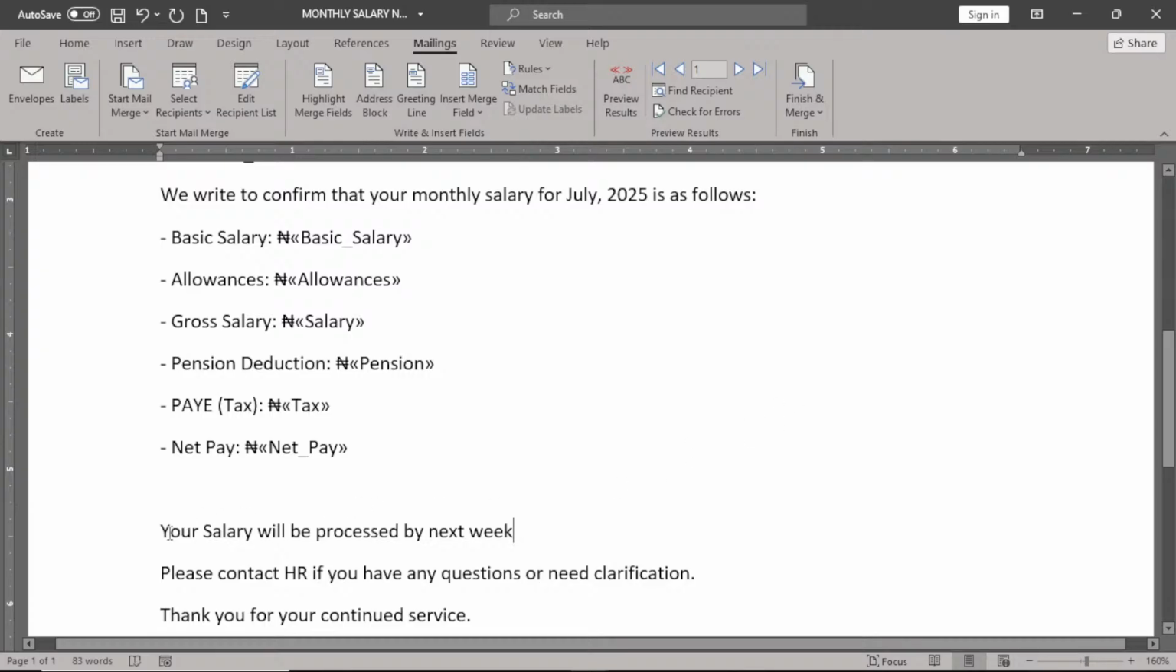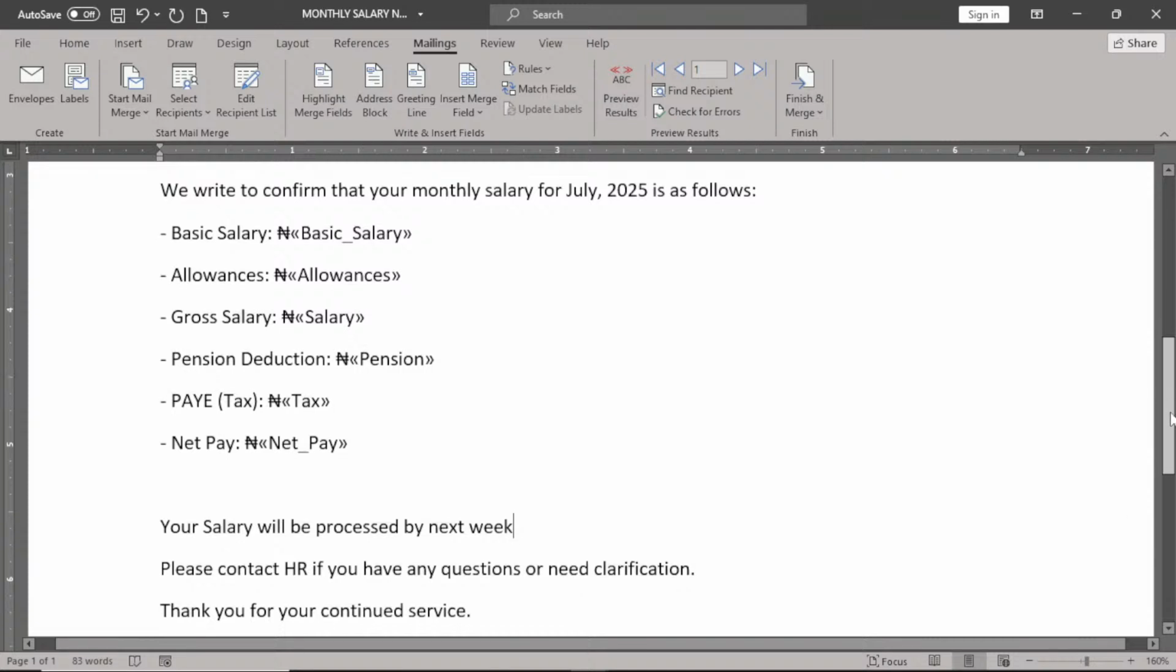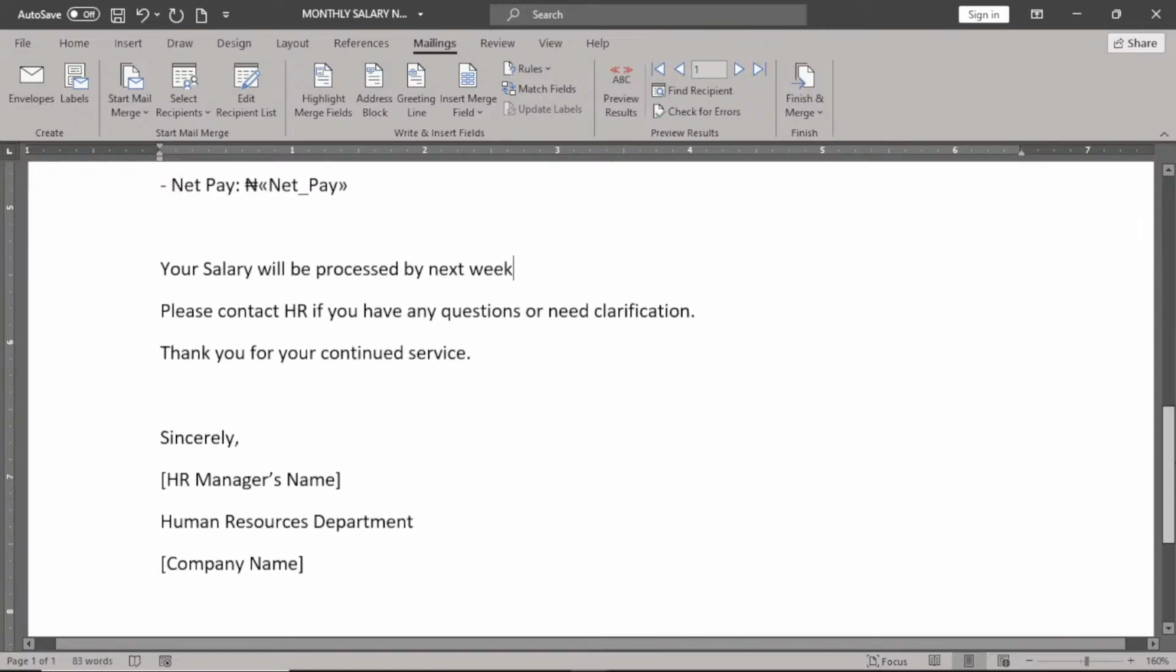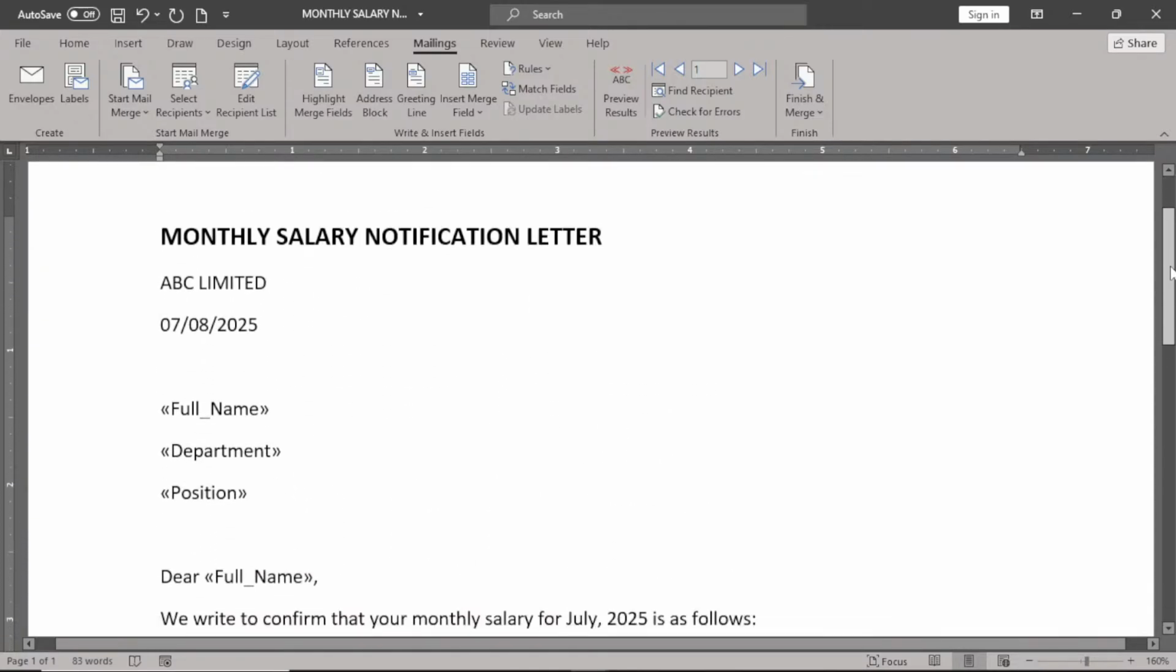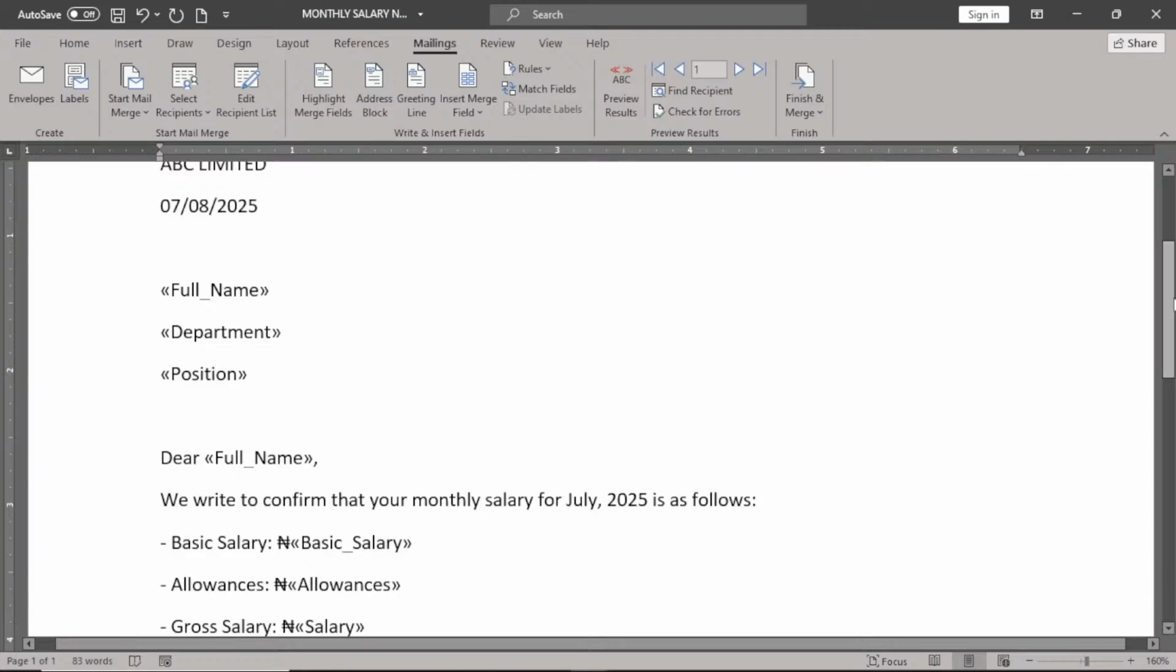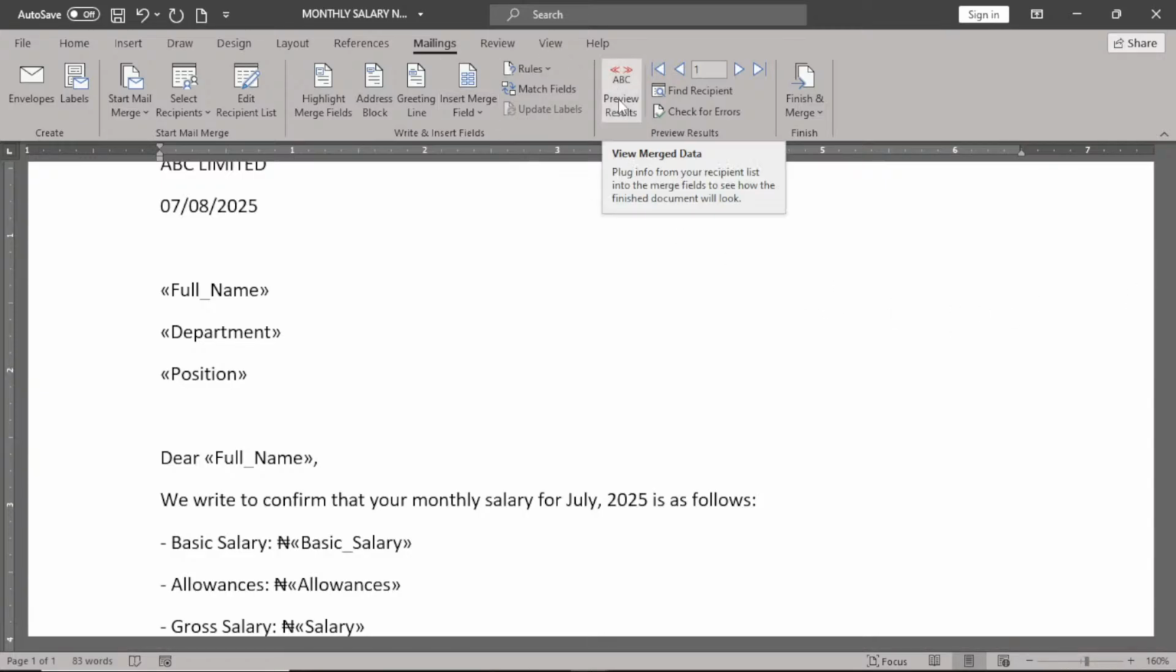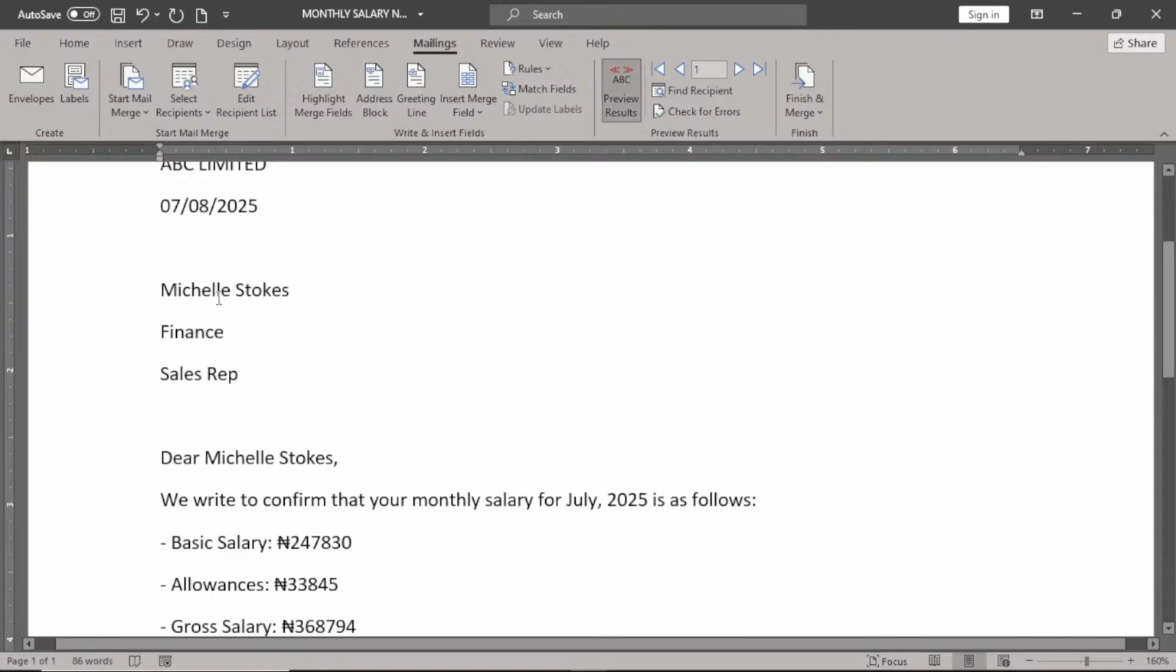Now you already see that for certain people, your salary will be processed by next week. That means the first person here is over 200,000. The first person, so for us, other things: the manager name, the department, the company name, whatever. Now let's look at what we have here. When we preview, we see Mitchell Stokes from the finance department, position sales rep. Dear Mitchell Stokes, we write to confirm that your monthly salary for July 2025 is as follows.